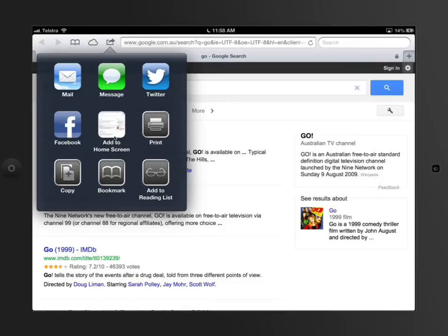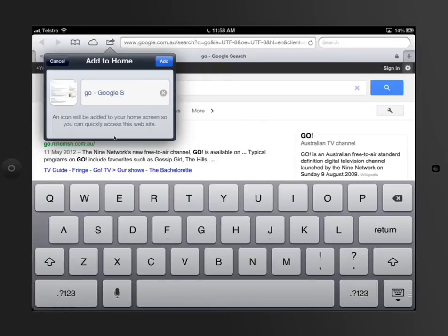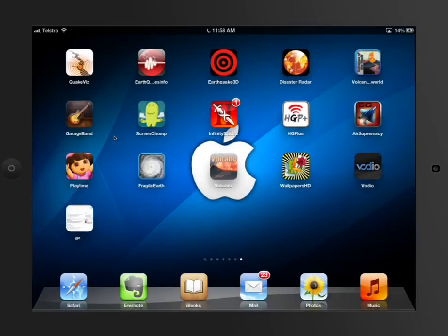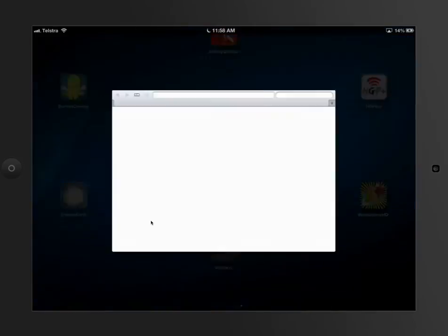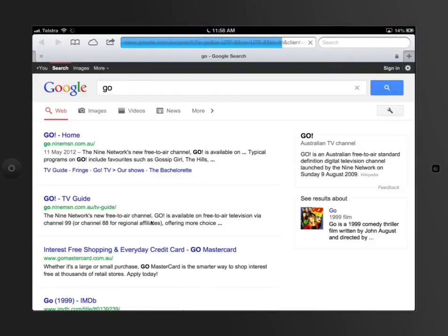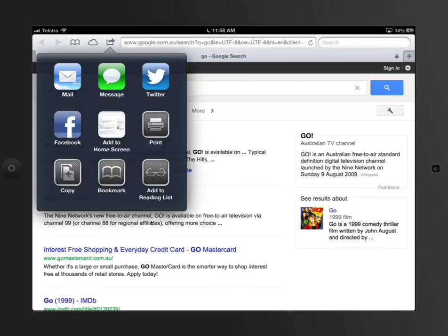So this will create a tile. Say if I wanted this page to be a tile, and what I mean by tile is a little icon. If I tap it, add to home screen, and I just call it "go" or something like that, and go add, it'll plop it down the bottom here as an actual app. So every time I push that button, it will automatically go back to that page. So if you've got a really cool motoring website that doesn't have an app, but you go there all the time, you can create it as a tile on your home screen, and go for it.